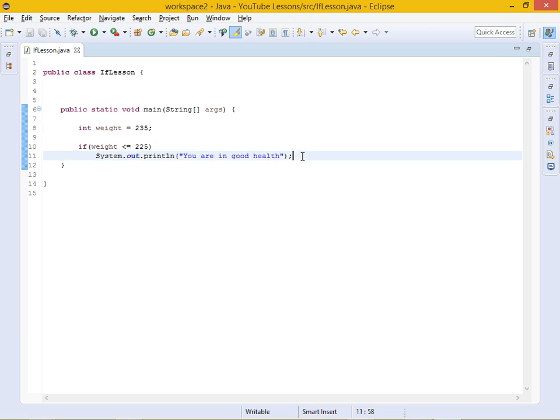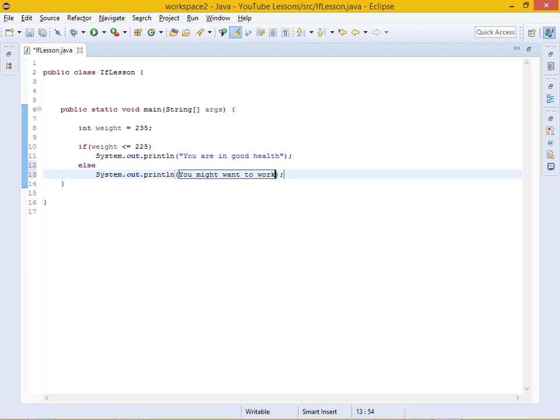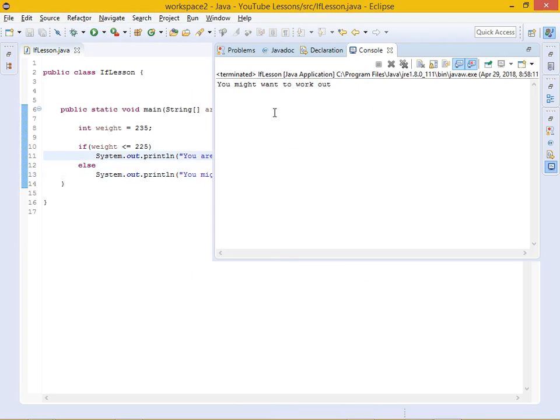Now, with the if statements, if something happens, you would want something else to happen. Like if this happens, then you would say else. Let me explain it to you right here. Okay, so basically now what I've added is an else statement in this if. It'll say you are in good health here. If you're over the 225, then you might want to work out. So let's run that, and boom, you might want to work out.